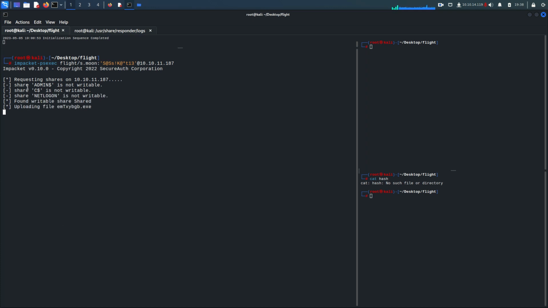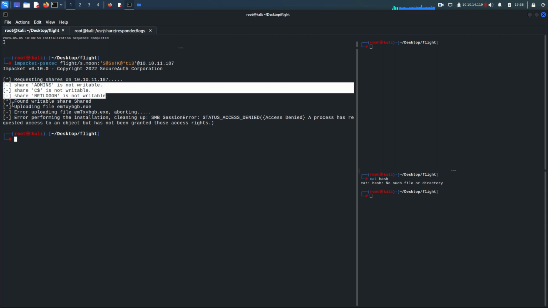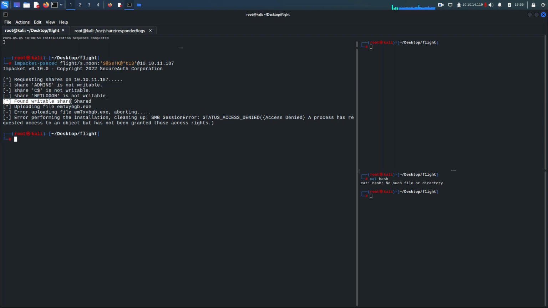Okay, not writable. As you can see, these shares are not writable, but it found one. So the shared folder is writable. It found this folder is writable, and then it tried to upload the malicious payload, but because of some error or maybe some restriction or firewall or access denied, as you can see here, it won't be able to upload this malicious payload successfully. But important part here is this share is writable.